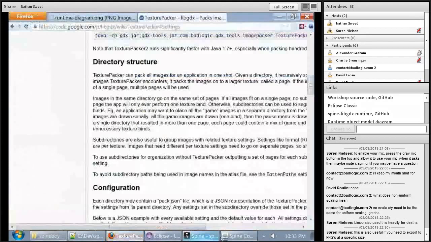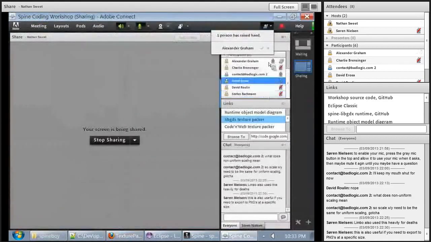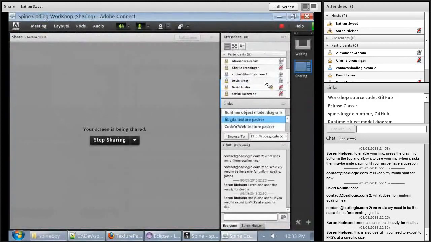The Code and Web. Oh, I was just going to comment on the Code and Web. I've only had limited success with that, so if you can speak to that, that'd be great. Sure. What sort of issues did you run into?